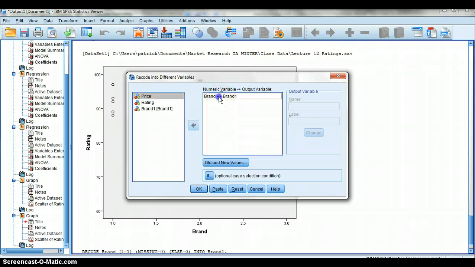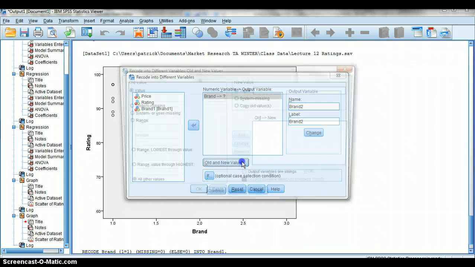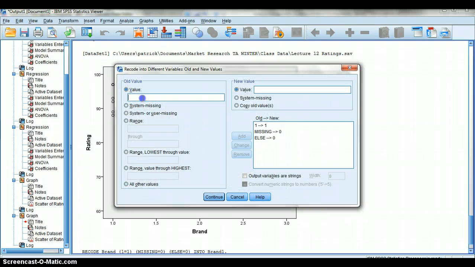So this is where it gets tricky. Make sure that you empty this out first and then reload it back in. So now we're going to do brand 2. I'm just going to call it brand 2. And so now if the value is a 2, we want to change it to 1. We want to add that.